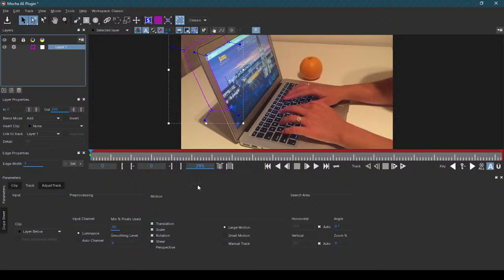Now, if you are working on a screen replacement, then it's better to use perspective also. If you're only motion tracking and you want to put something else there, then don't use these two, shear and perspective. But if you're doing a motion tracking, yes, it's better to have shear and perspective also. Now I'm done with this part.